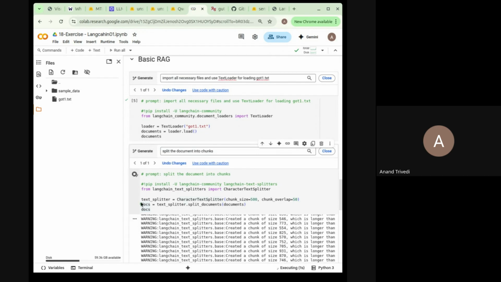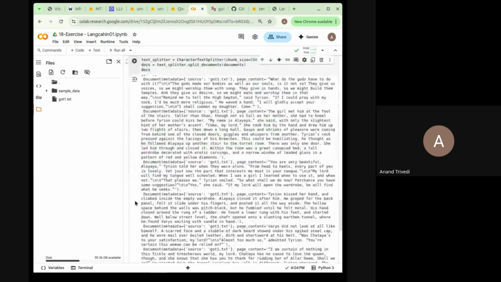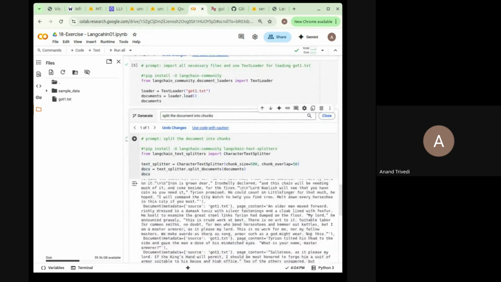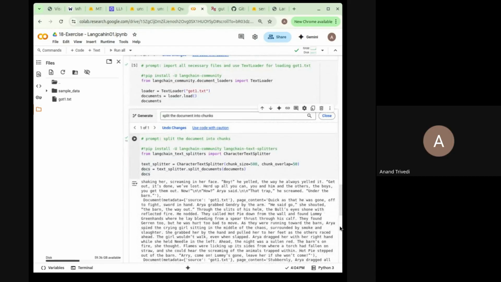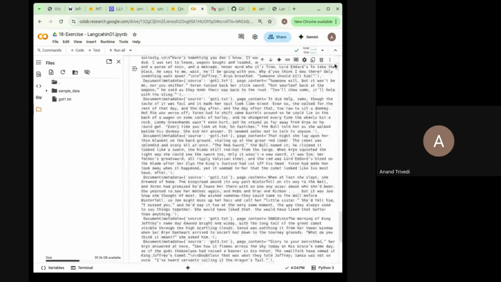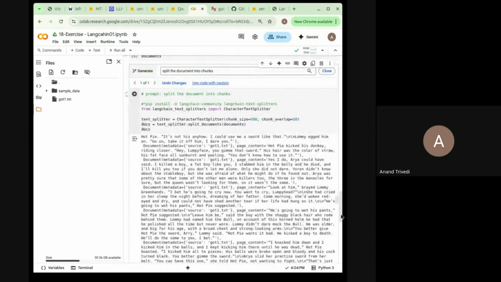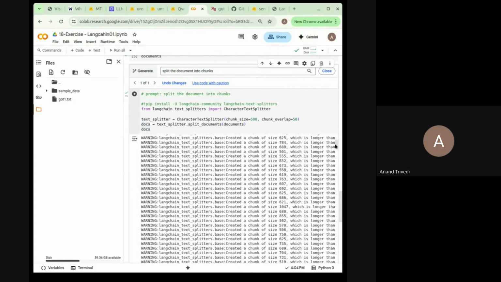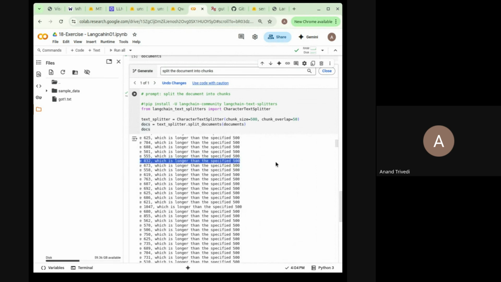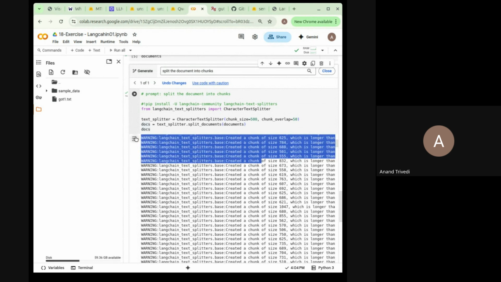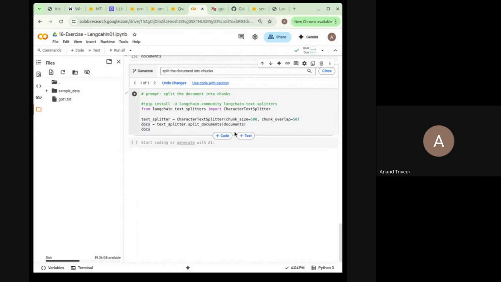Let's do it. And what is it saying? It gave us some warning. Let me see what warning it was trying to give us. It says a chunk size is longer than 500. Some chunk sizes are huge. I mean, it has taken some chunk sizes greater than that. Okay, we have documents.